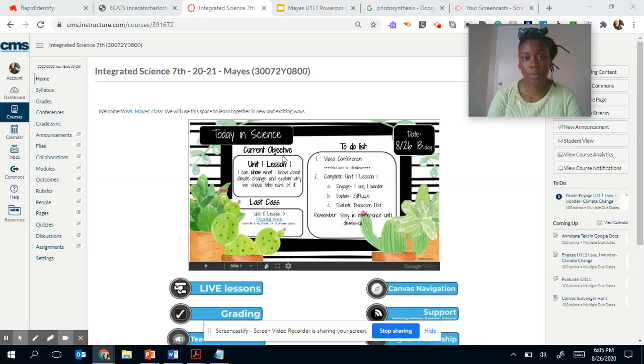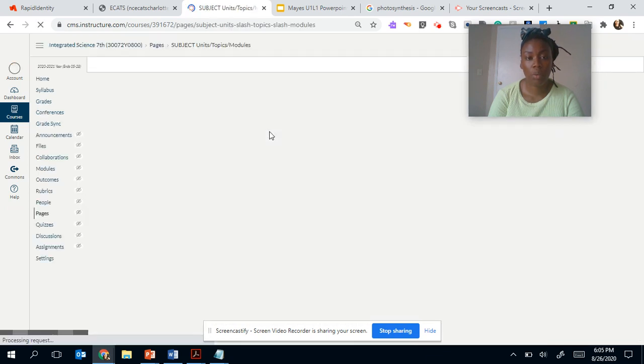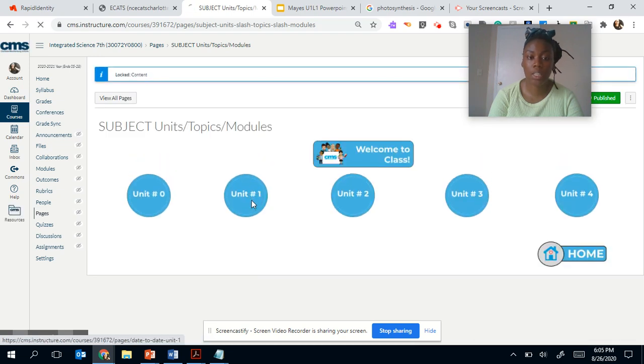Unit 1, Lesson 1. I can show what I know about climate change and explain why we should take care of it. So to get to your lesson for the day, you are going to enter here and we are going to navigate to that lesson posted on Today in Science.